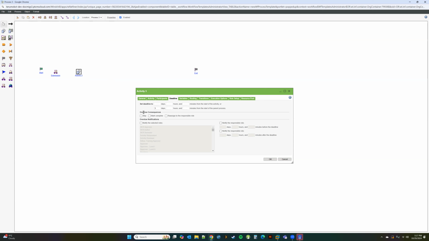What should happen if it is overdue? So I can reassign to the responsible role here to complete the activity, or I can mark this activity as completed, so it will move forward, or I can send a notification. So notification to the responsible role before the deadline. So I can send it 1 day before the deadline, or I can say 1 day after the deadline.